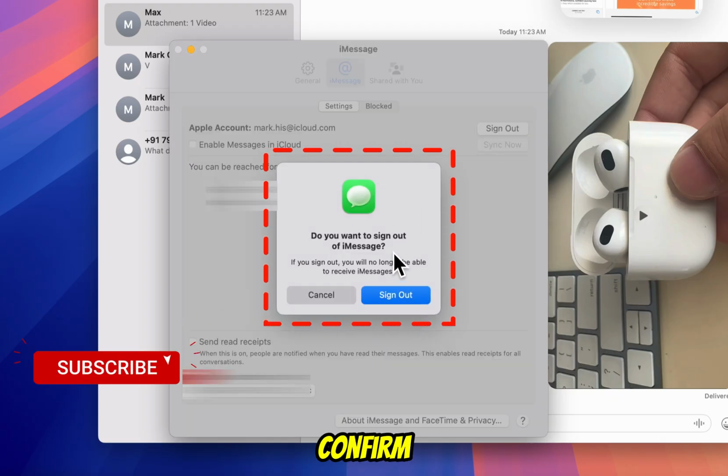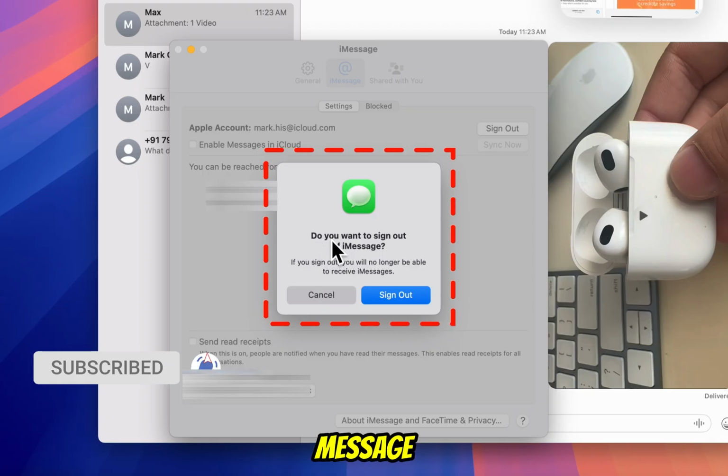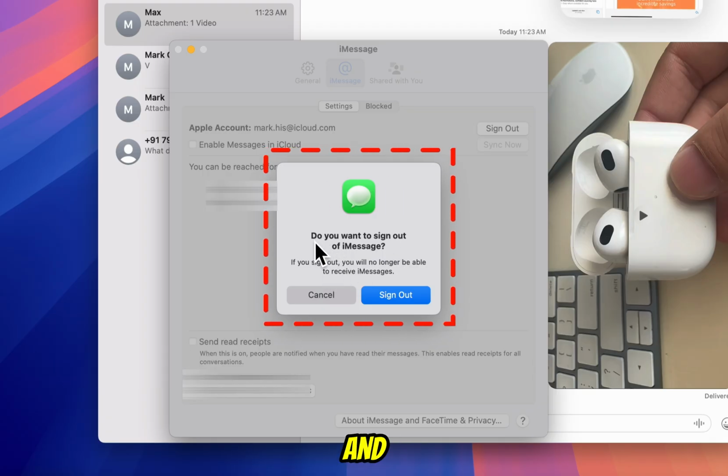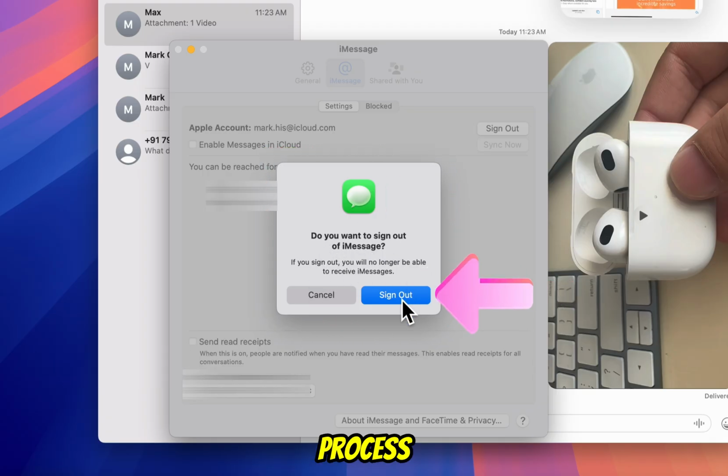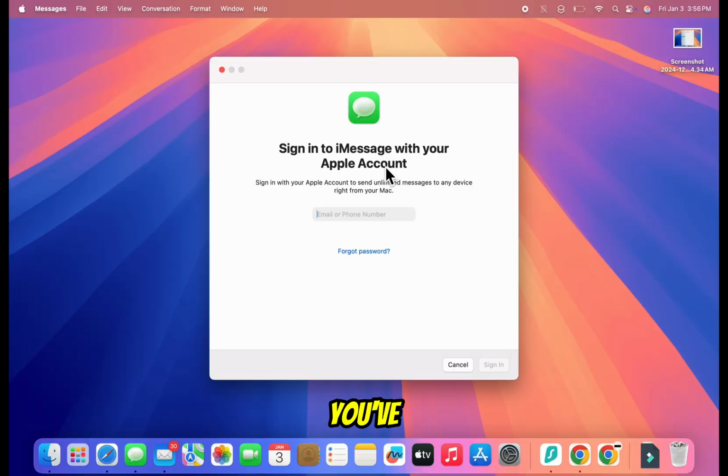You'll be asked to confirm. Do you want to sign out of a message? So go ahead and click Sign Out to finalize the process. That's it. You've successfully signed out of a message on your Mac.